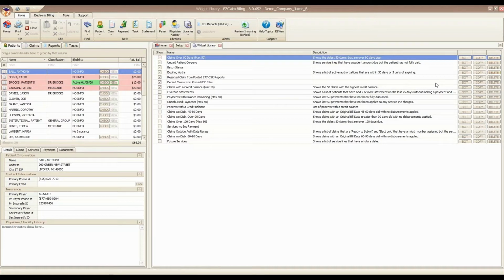I'm going to show you how to edit an existing widget. I'm going to select the Claims Over 90 Days right up top here. This widget currently shows any claim balance that is over 90 days old. I'd like to change that to only show claims with an insurance balance that are 90 days old.